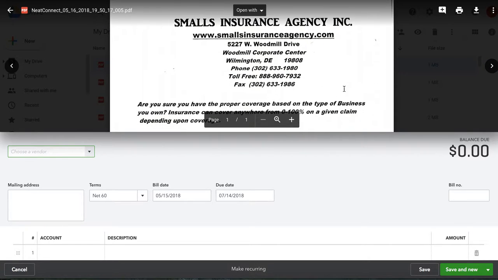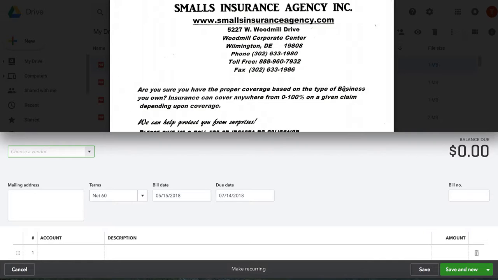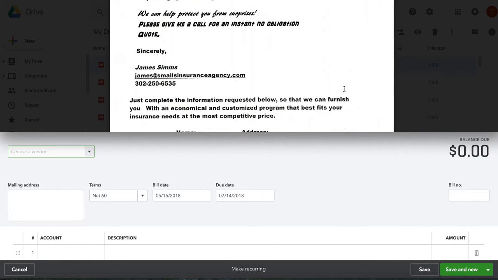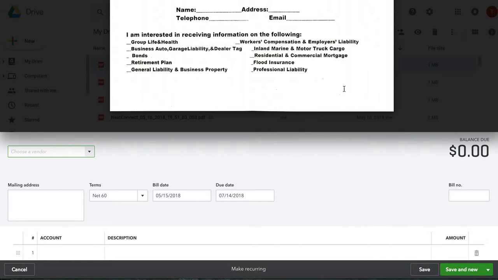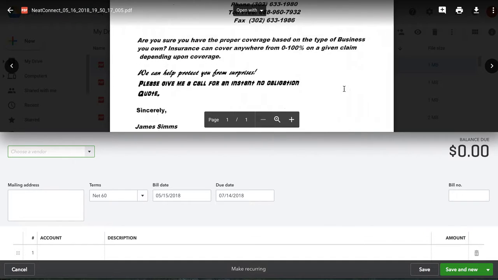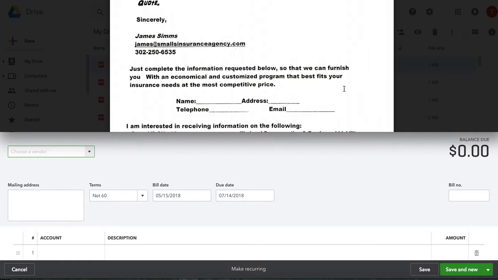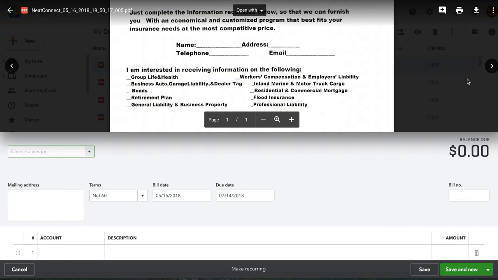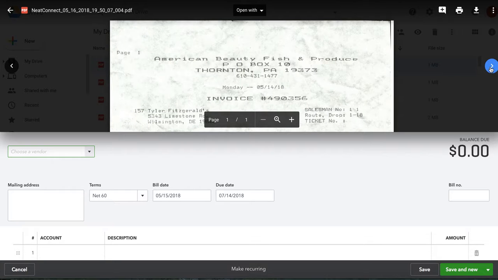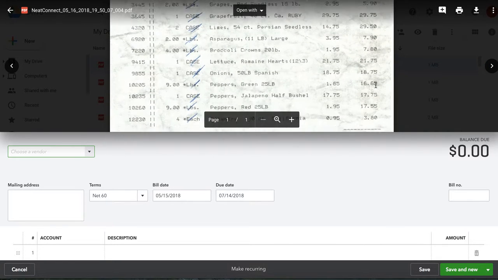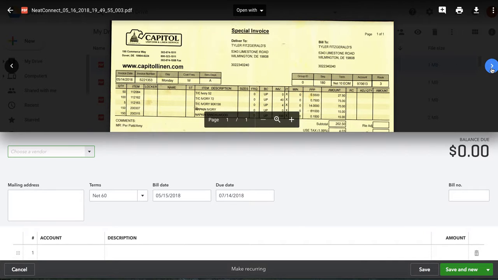Smalls Insurance Agency, you'll occasionally get things that look like this, which are nothing more than just a solicitation or just basically mail that we save, and you don't need to do anything with this since this is not an invoice. Therefore, if it is not an invoice or a bill, you do not enter it. If it is a statement listing all of previous invoices, you do not list it. You only enter the invoices.